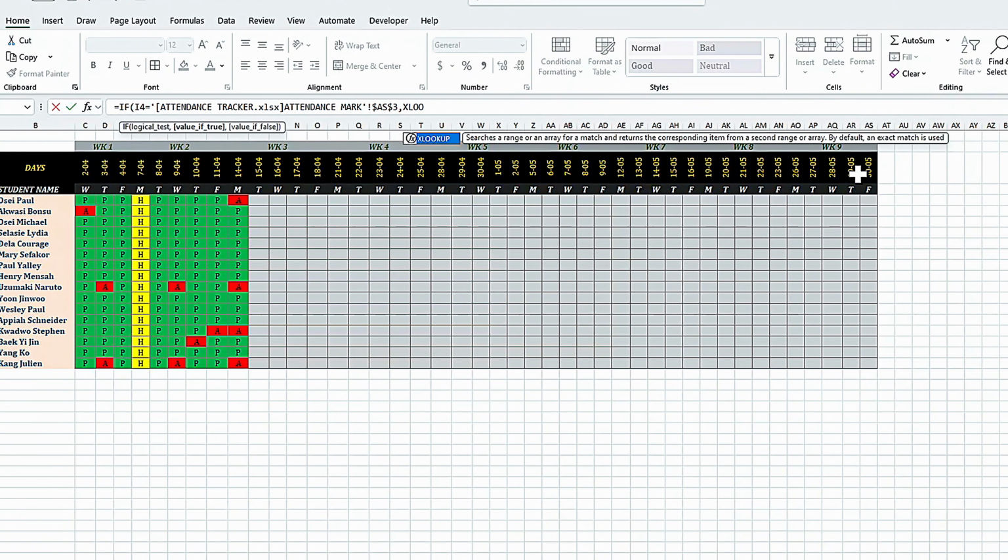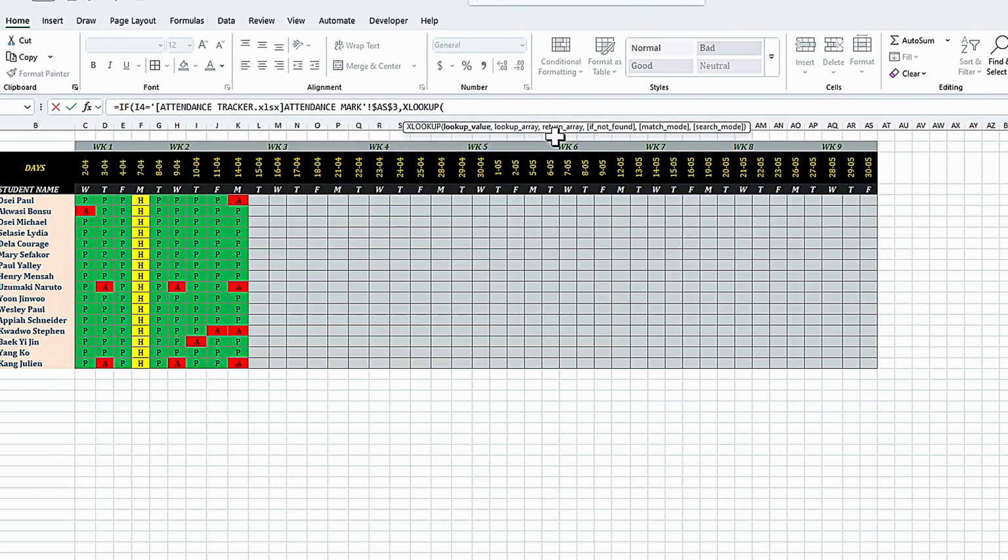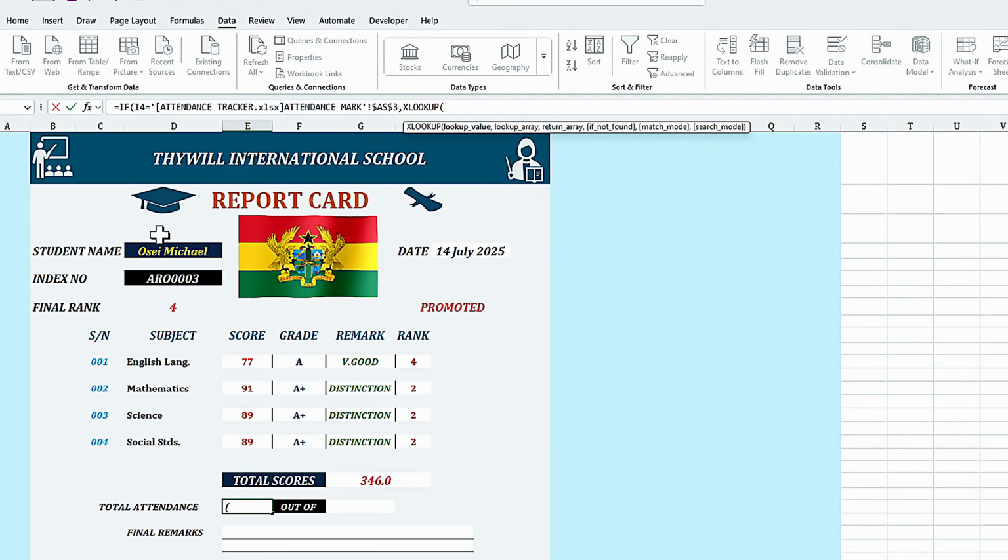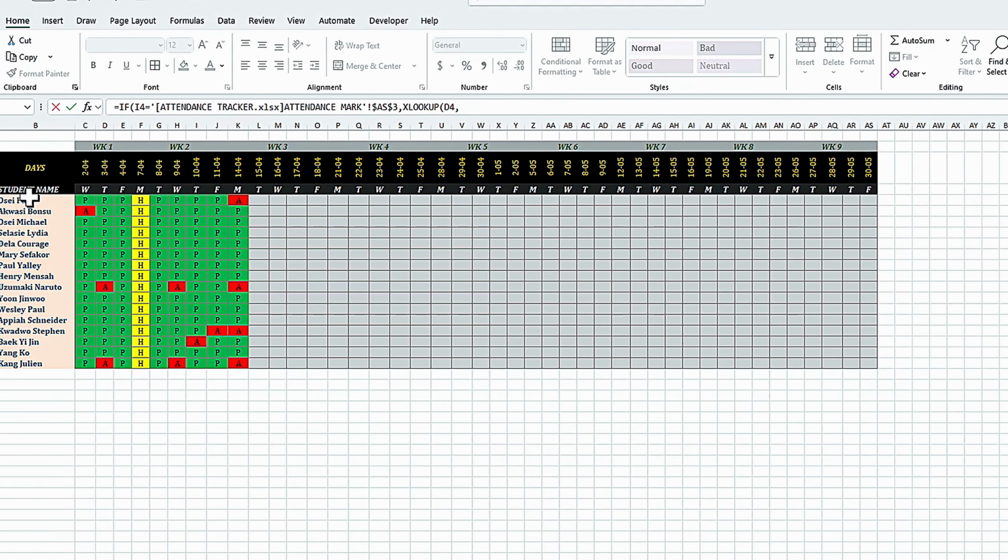Then let us look up the number of times the students came to class. So let's go back to our report card and look up this student name over here. So we'll simply look up. Then the lookup array. Let's go back to our attendance tracker again. The lookup array is within this set of students, right? So then we'll bring in the comma.